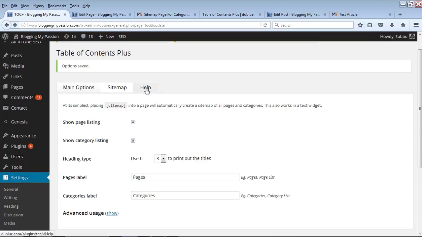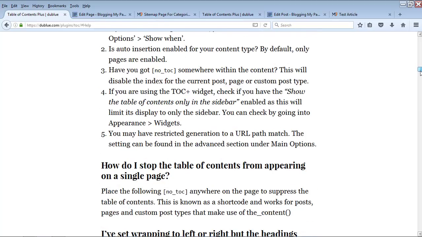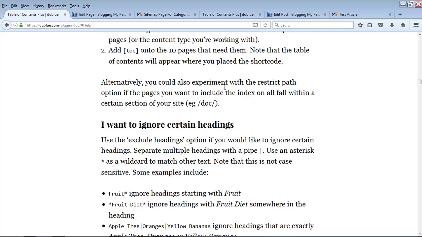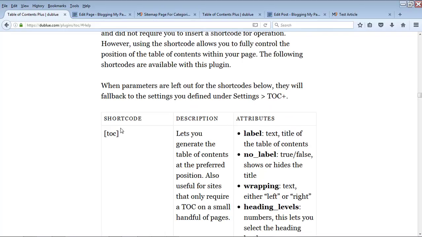Okay, so this is all about this table of contents plugin, and using this plugin you can create a very good table of contents for your big articles in WordPress blogs or sites. And as I mentioned, there is a help section here which tells you how to use this plugin, and when you are using short codes, what are the different options that you have, and it explains all the different options as well. And this is the section for the short codes and the attributes that you can use.